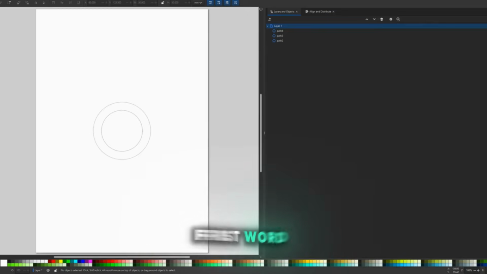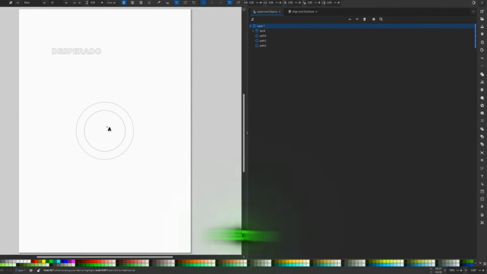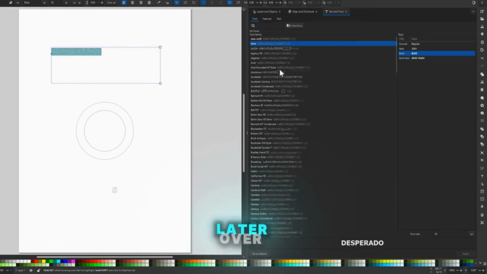Alright, first word, text tool, or T on the keyboard. Draw a text box bigger than you think you need and type in Desperado. Then hit S for the selector and hit escape first, because if you don't, you'll type an S right into your text box. Like I just did, I'll clean that up later. Over on the right side, that's your text panel.